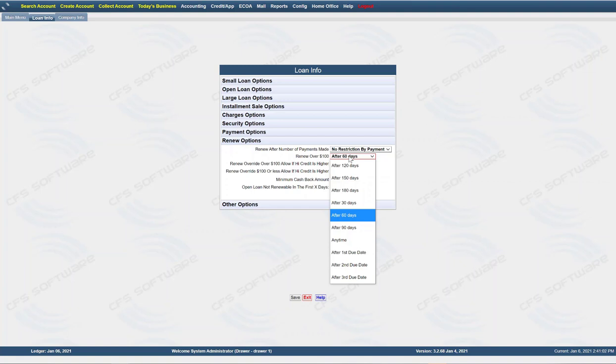You can restrict renewals to a period of time, say 60 days, 90 days. You want to make sure that they have made several payments on time, or over a period of time, and you don't want to renew them before the specific period of time. This is set here. Renewal override over $100 allowed if high credit is higher. Renewal override, $100 or less allowed if high credit is higher.